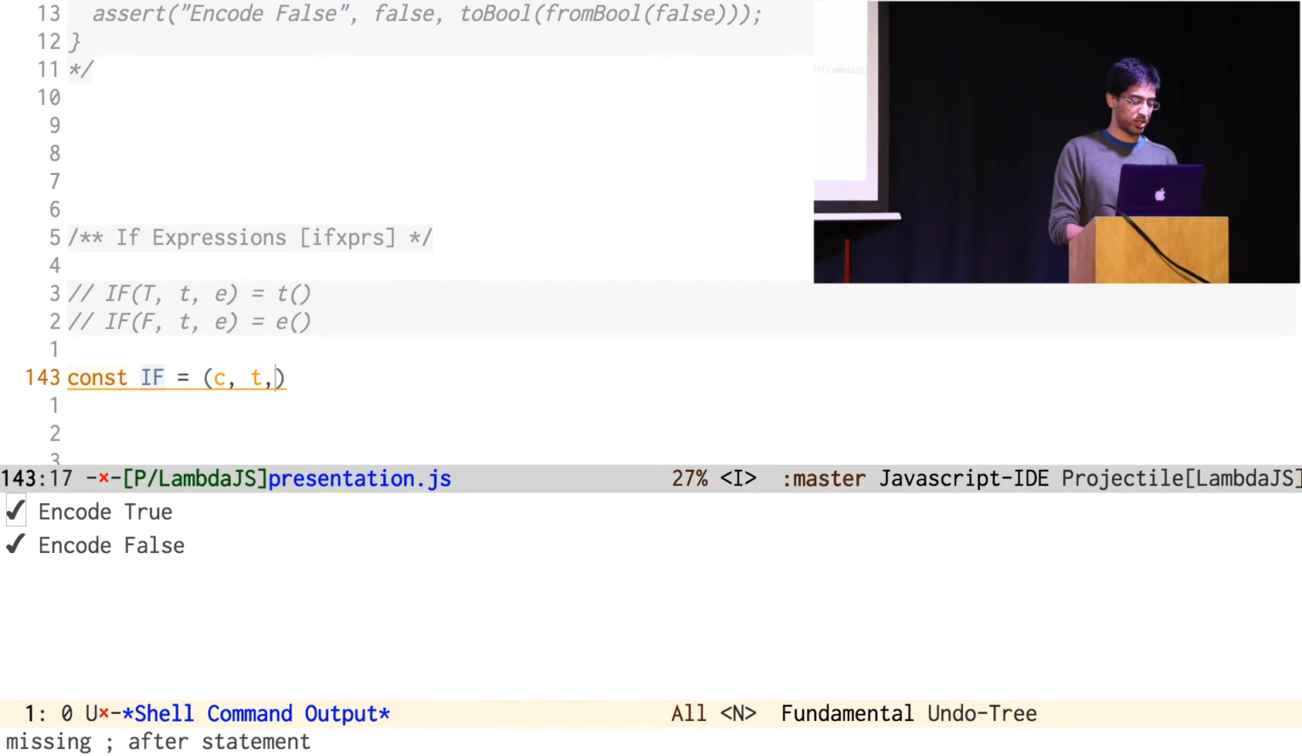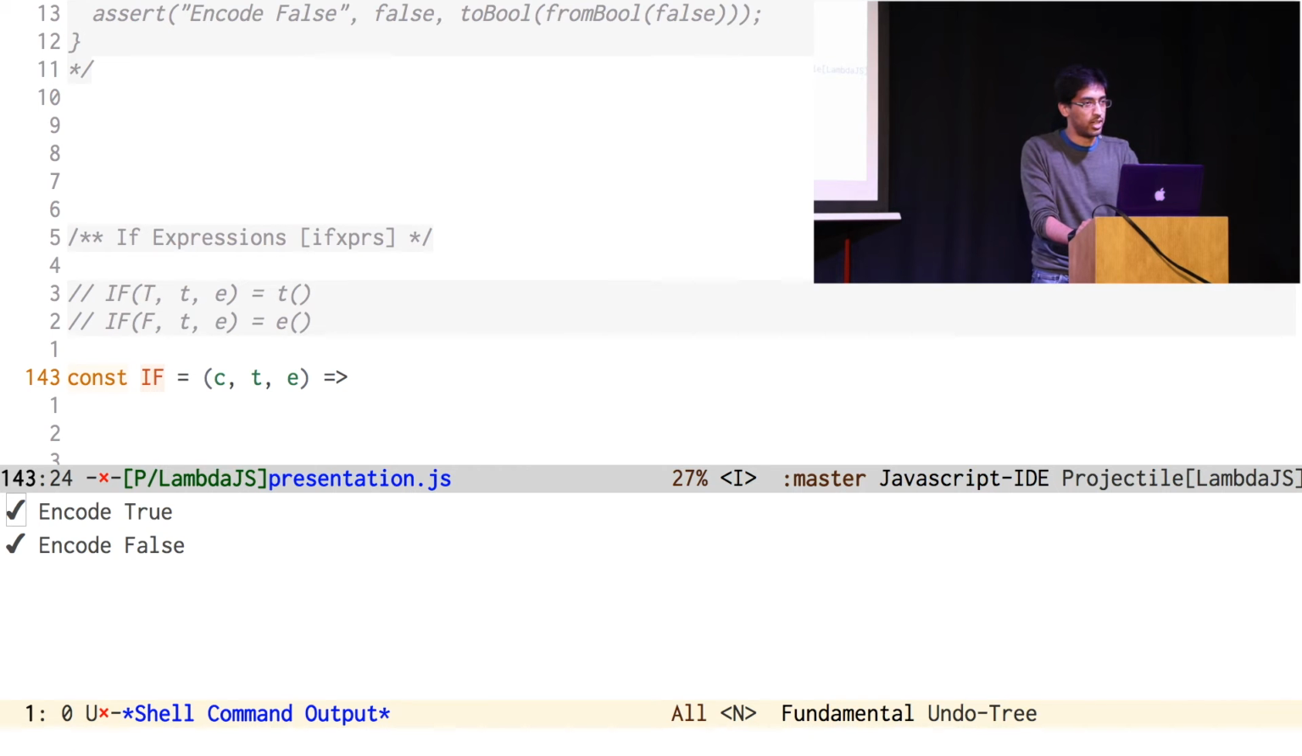Well, we know how it starts. We know it's a three-parameter combinator. And so I'll tell you in English, and then you can see if you can drive me for a bit on the keyboard. What we're going to do is use C to pick between T and E, and then we're going to call it. So C is, booleans in this case are kind of like pickers.